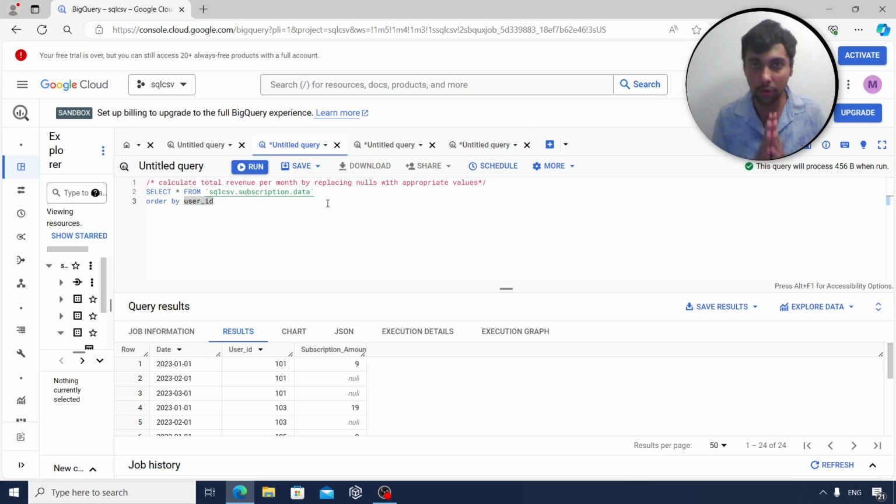Okay, so let's go and try to solve these questions. If you're able to solve this, you are doing really well, because this is going to cover somewhat intermediate or even advanced concepts in SQL. So we are given a simple data set here. If you notice, we have the date, the ID of the user, and the subscription amount they have paid.